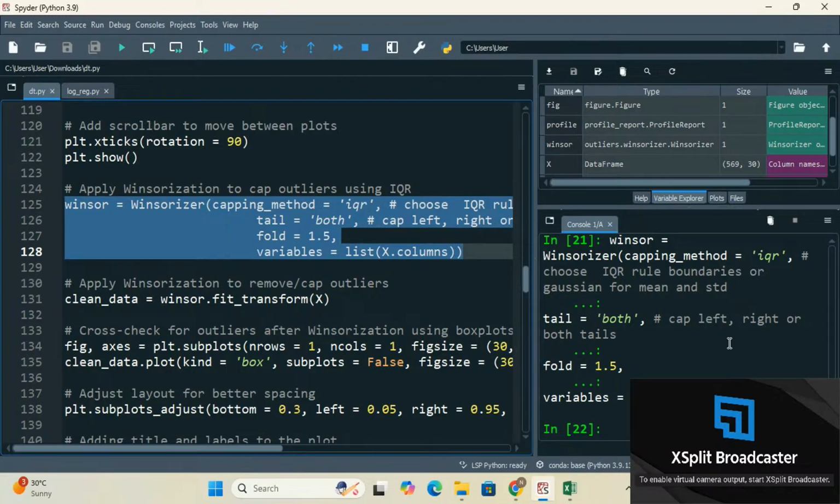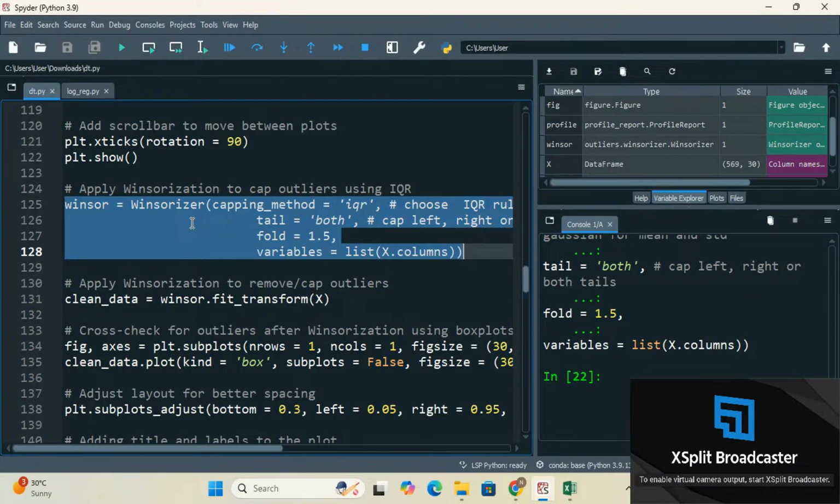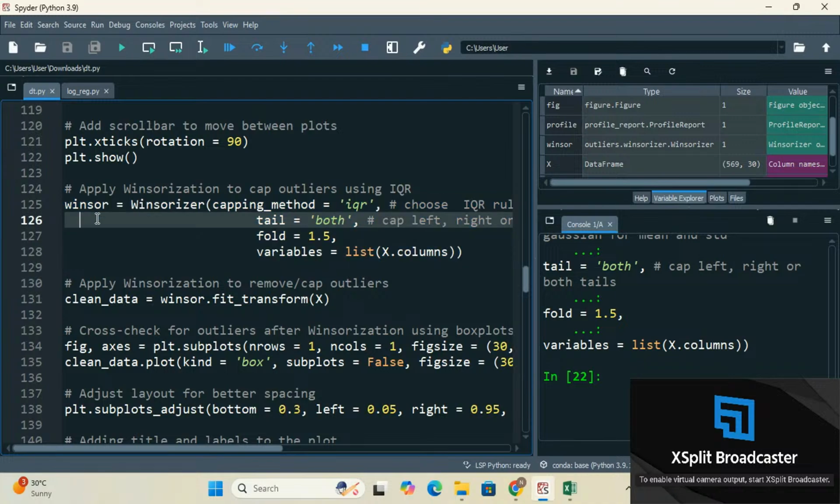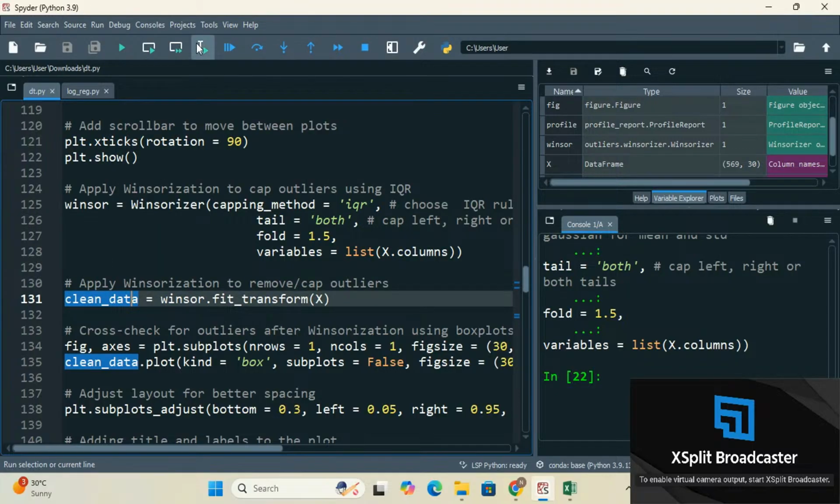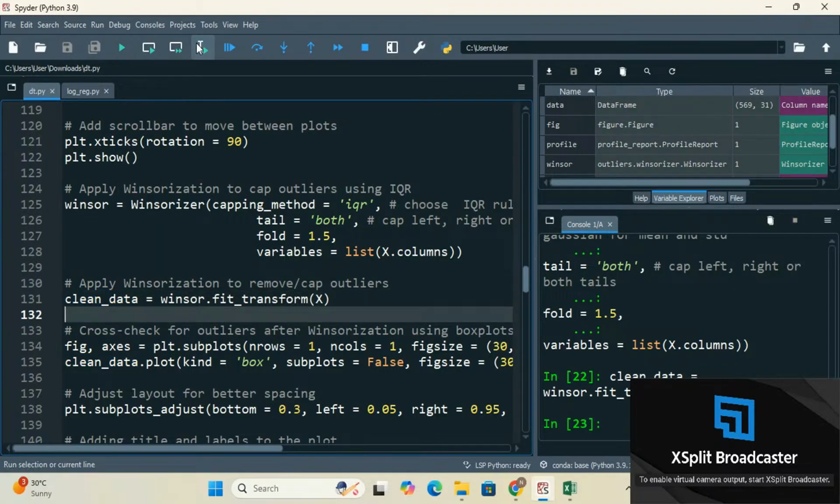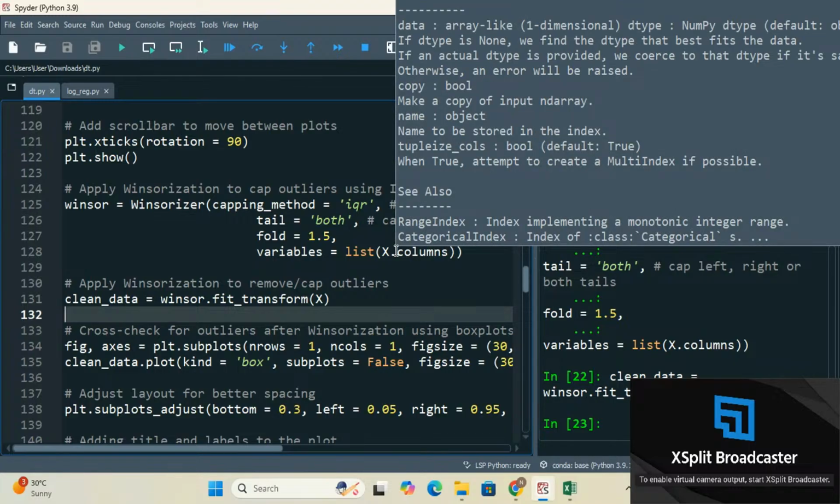So I have just defined the Winsorizer. After defining, I'm applying it on inputs X. I'll fit and transform the results. All these results will be stored in the clean_data variable. Is it done? Yes, I'm done. Just have a look, what is the size of clean data? 516 comma 30. So all the variables that we passed as part of inputs were treated for outliers.